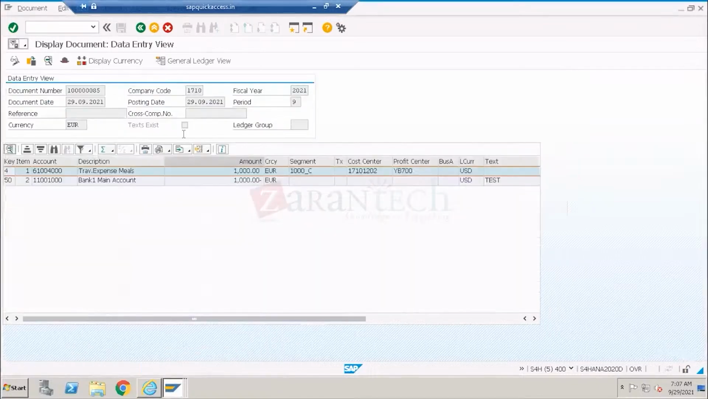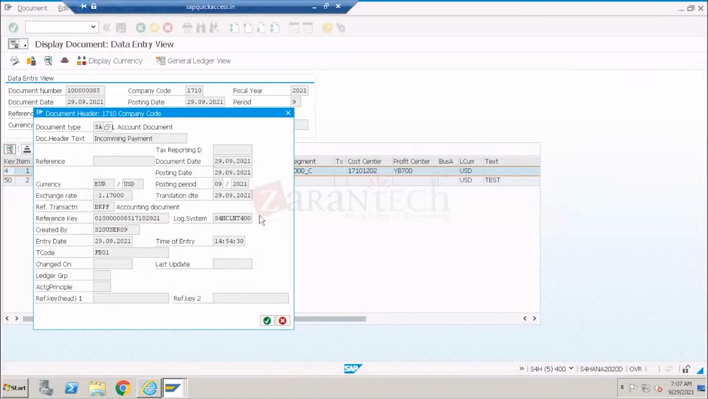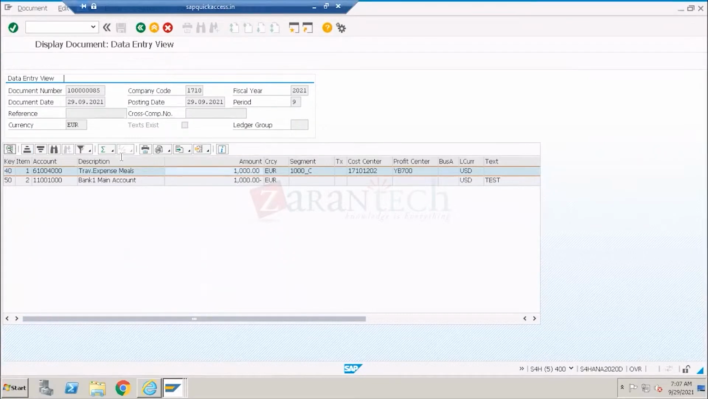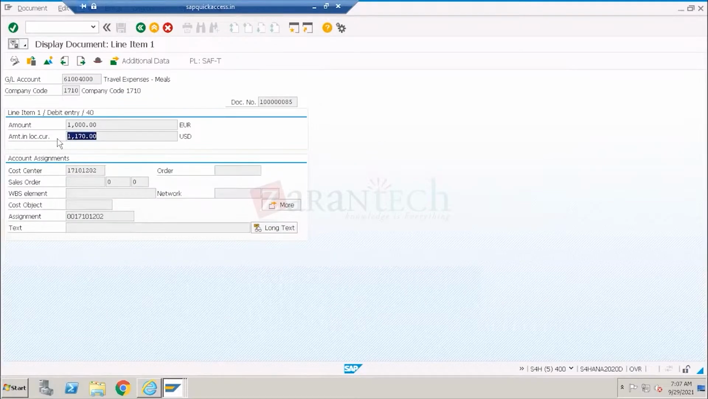If I go to the document, your translation date, you've entered. What is the translation date? Your translation date is 29/9/2021. What is the exchange rate? See, the automatic system is taking 1,170 as your exchange rate, your translation date, and this is the posting date. You can see as on date of today, the dollar value to the euro value is 1,170.